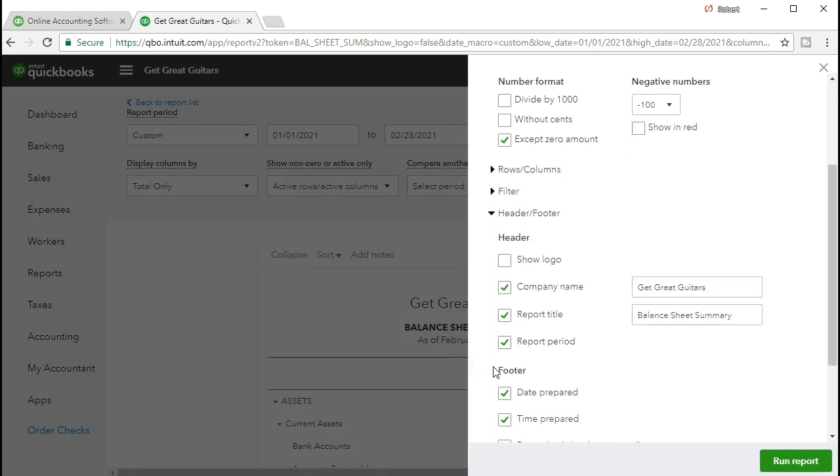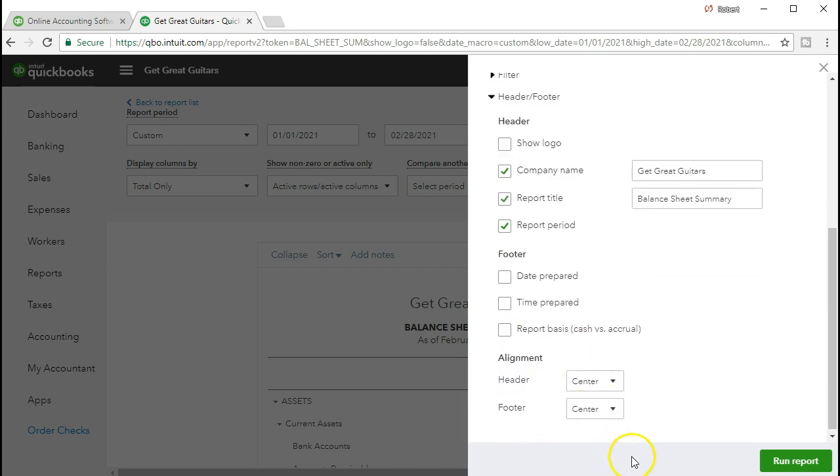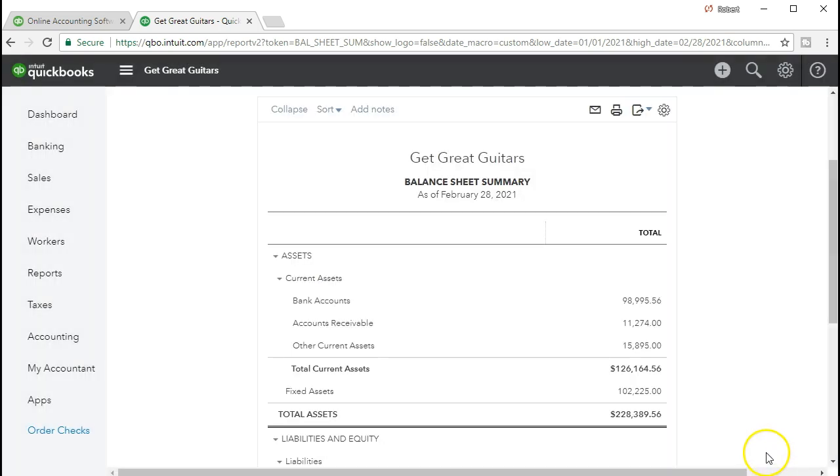And we're going to scroll down and we will remove the date prepared, the time prepared, and the report basis. Then we're going to go ahead and run that report once again. Now we're going to export this report to Excel. So all we have to do is select this drop down, this export section, and export to Excel.